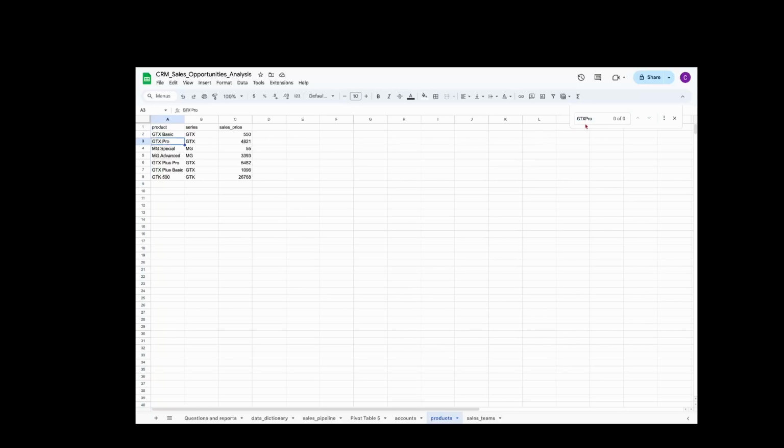But GTX Pro and GTX Pro, this should be the same. The only problem here is a missing space in the name. That's part of the data cleaning problem. Thankfully, there was one, which is good. What we are going to do now is replace the sales pipeline product name with this particular one from the product table.